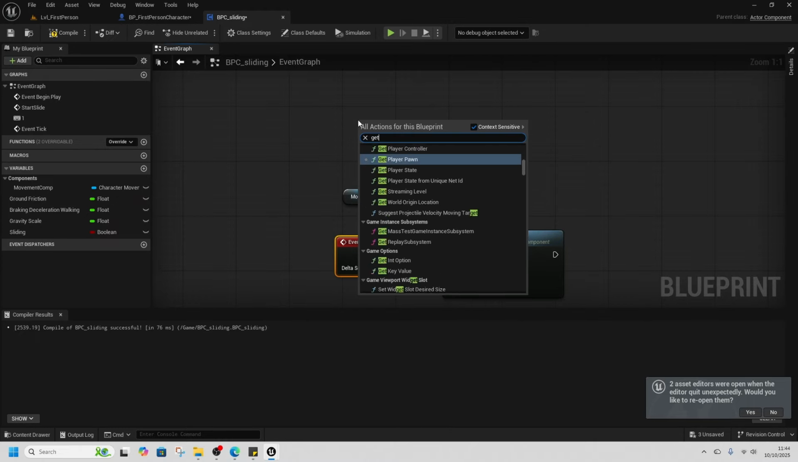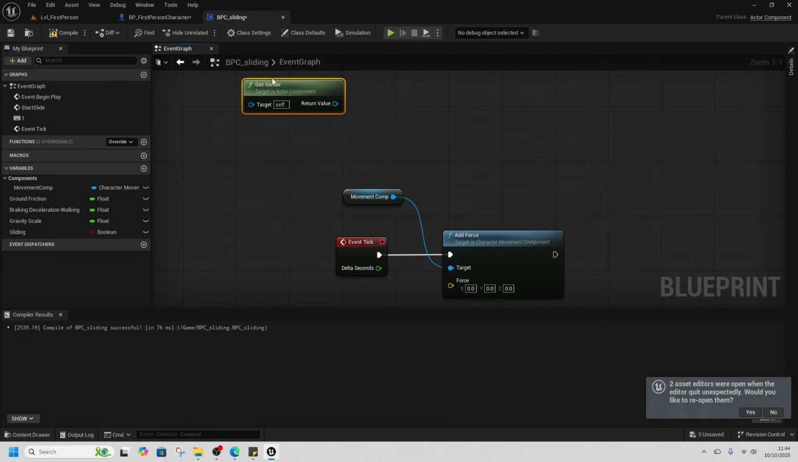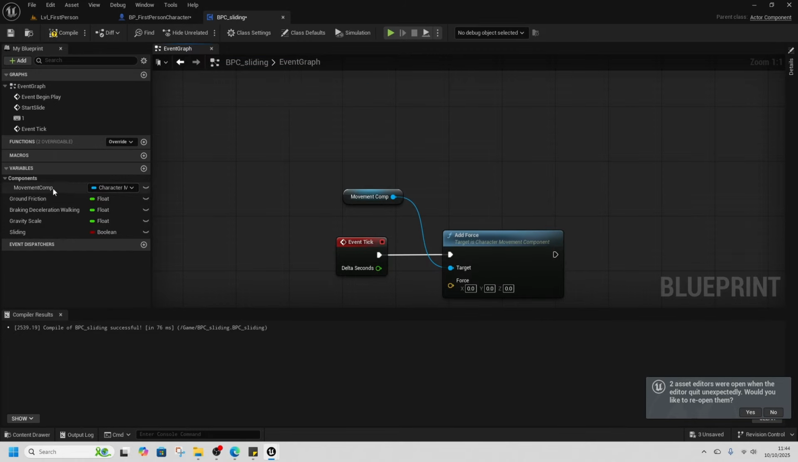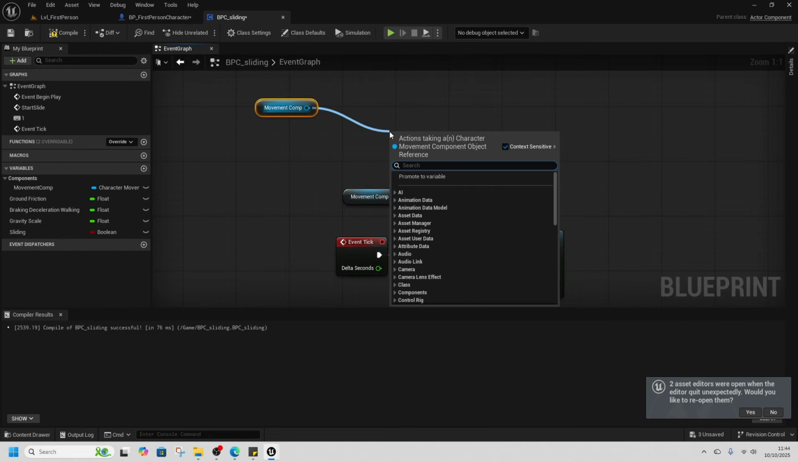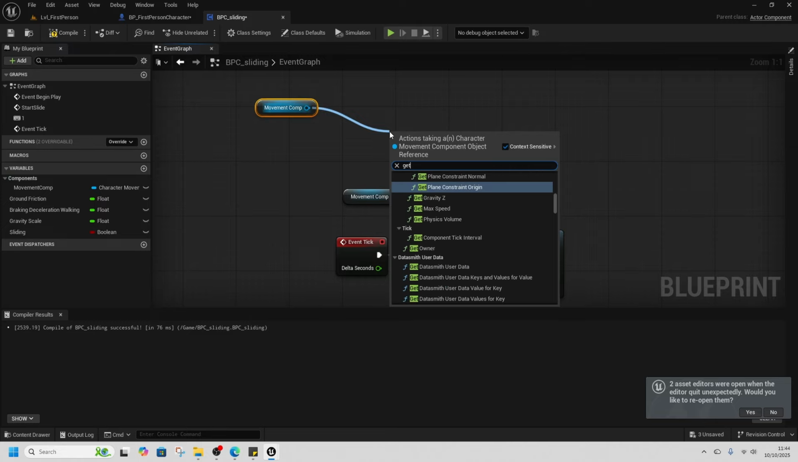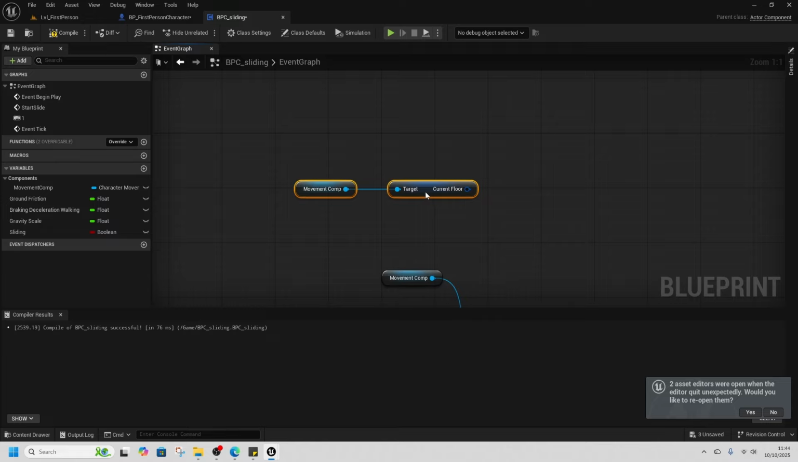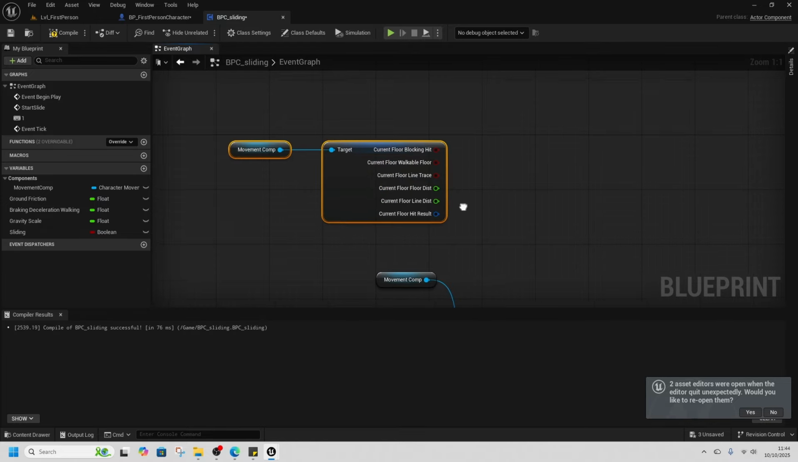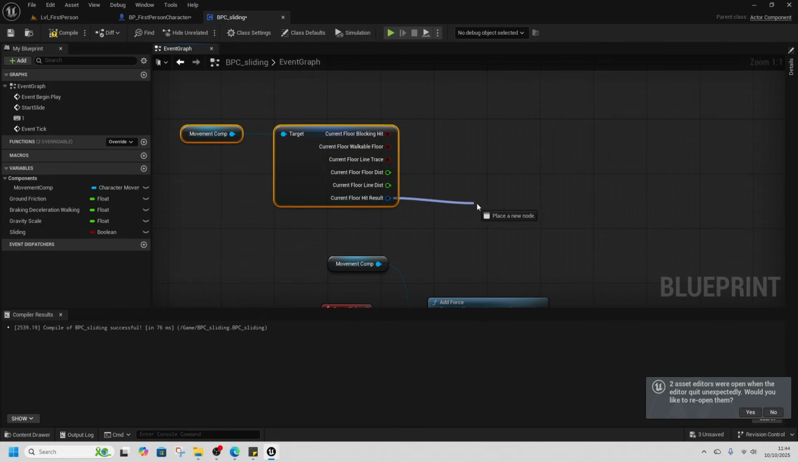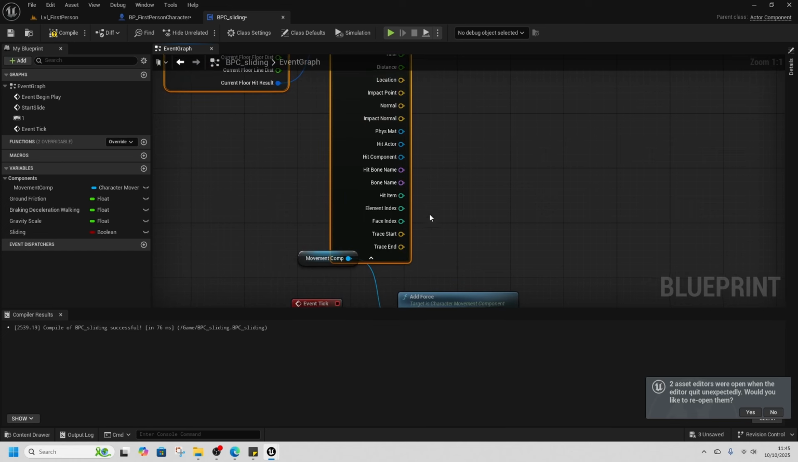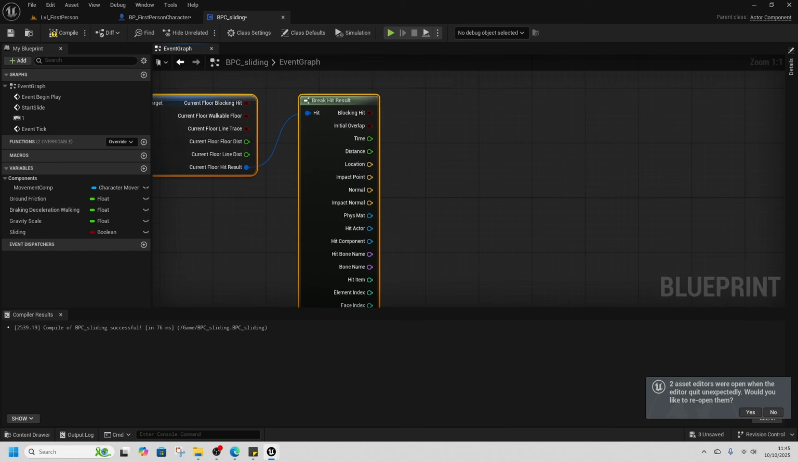And then we can right click and get the owner. And oh no, we don't need to do that because we've stored the movement component here. So then we're gonna get floor, get current floor, and we can split that. And then we got this current floor result, so we can break that open. And then we're gonna do some maths off this normal here.